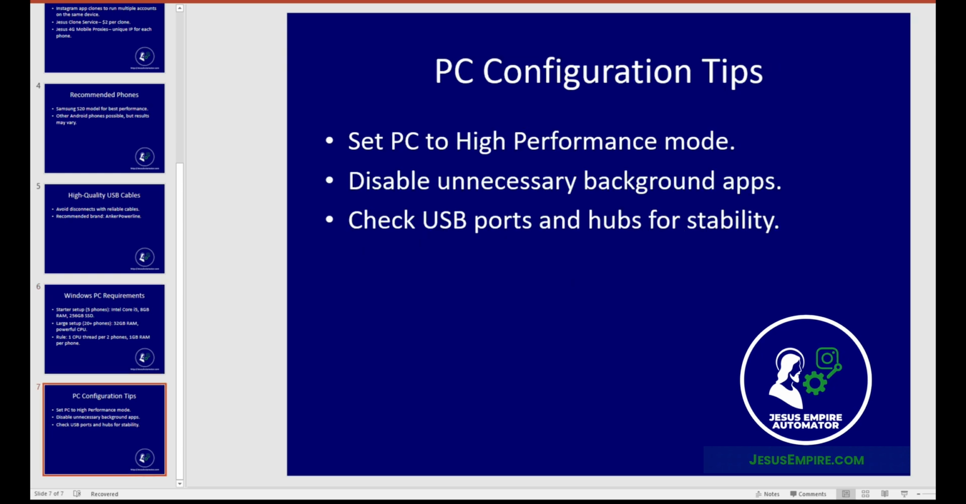Next, now that you know the hardware requirements, let's make sure your PC is properly configured for the best performance. High performance mode. First, set your PC to high performance mode. This ensures your processor and system resources run at full capacity, giving you smoother automation without slowdowns. Disable background apps. Next, disable any unnecessary background apps. Things like browsers, games, or extra software can steal CPU and RAM, which we need dedicated to the Automator.